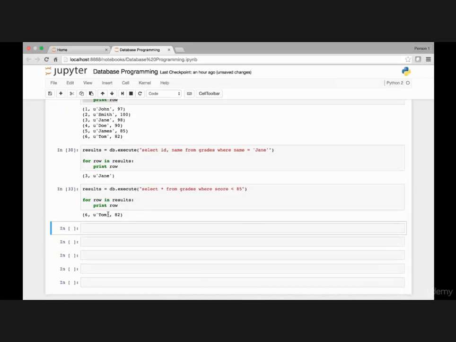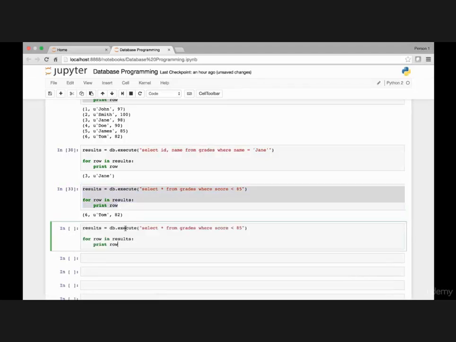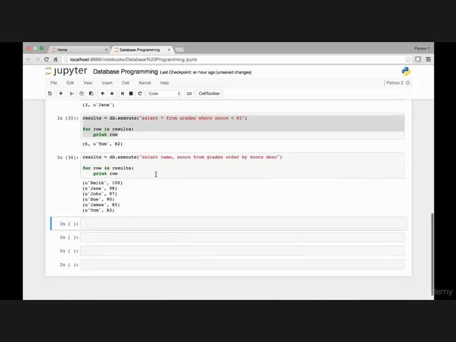So save that and run. I get 6, Tom, and 82. I can also say, let me copy this thing, paste it. I can say select name and score from grades, and then I can say order by score descending. Run it.